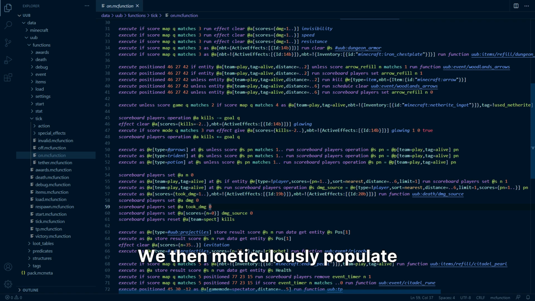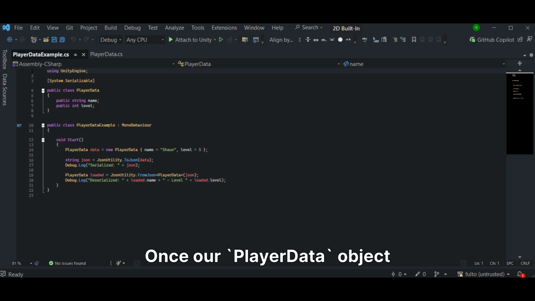We then meticulously populate this instance with the player's current game data, ensuring that all relevant information, such as health, score, and position, is accurately captured at the moment of saving. Once our player data object is fully populated, we serialize this object into a JSON string.